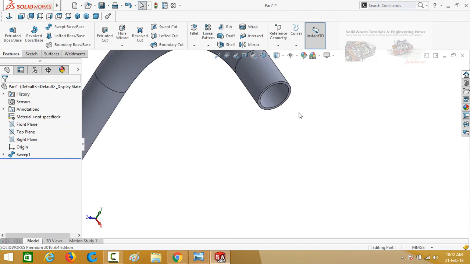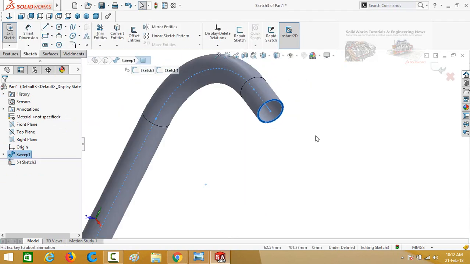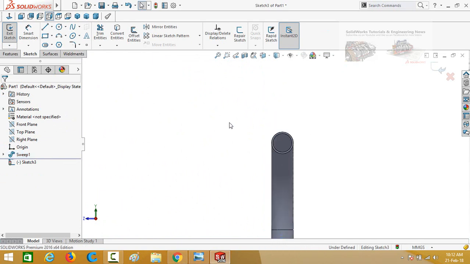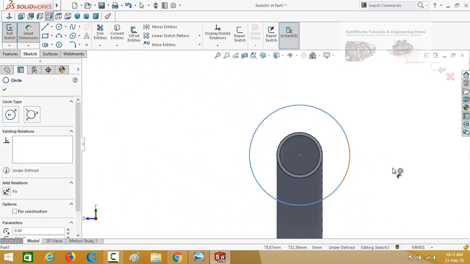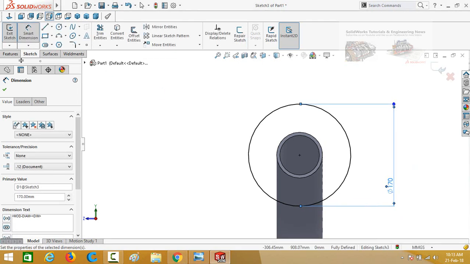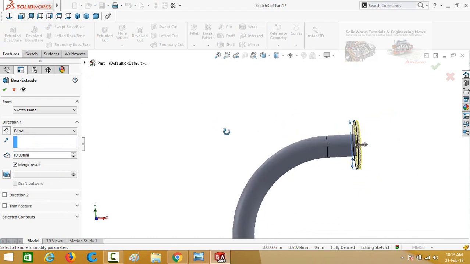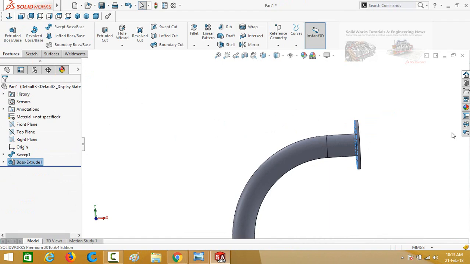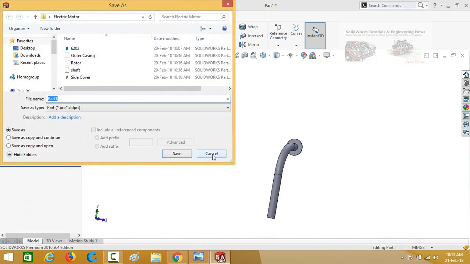Now click on this face and then sketch on it. Make normal to and draw a circle and define it by smart dimensions. The diameter of this circle is 170 millimeter. Now go to features tab and apply extruded boss base command. Extrusion thickness is 10 millimeter and press OK button in this direction. So save this part, pole.